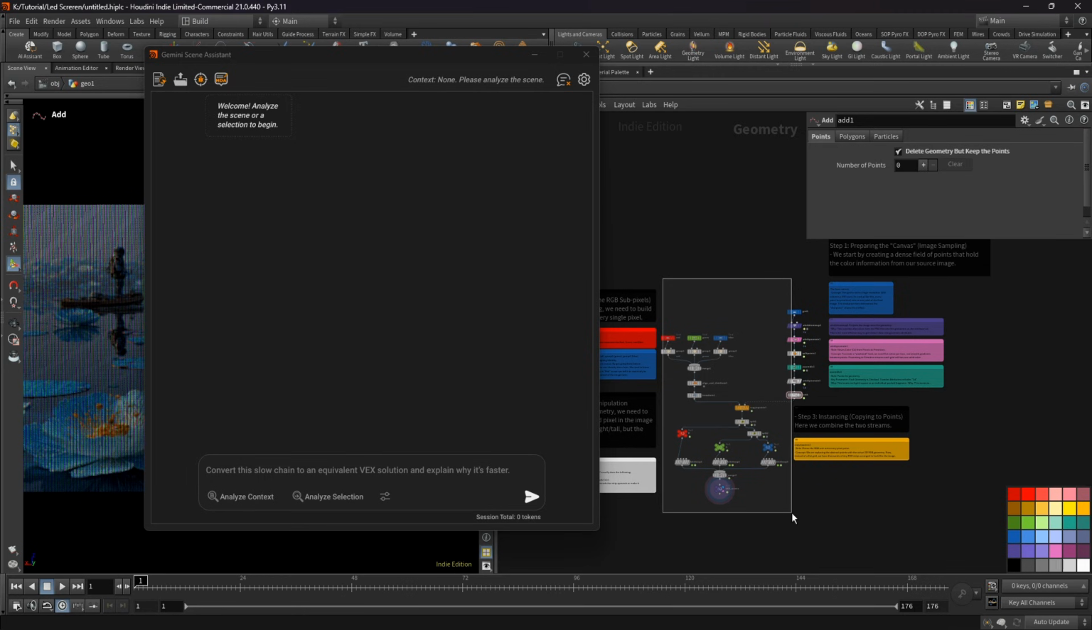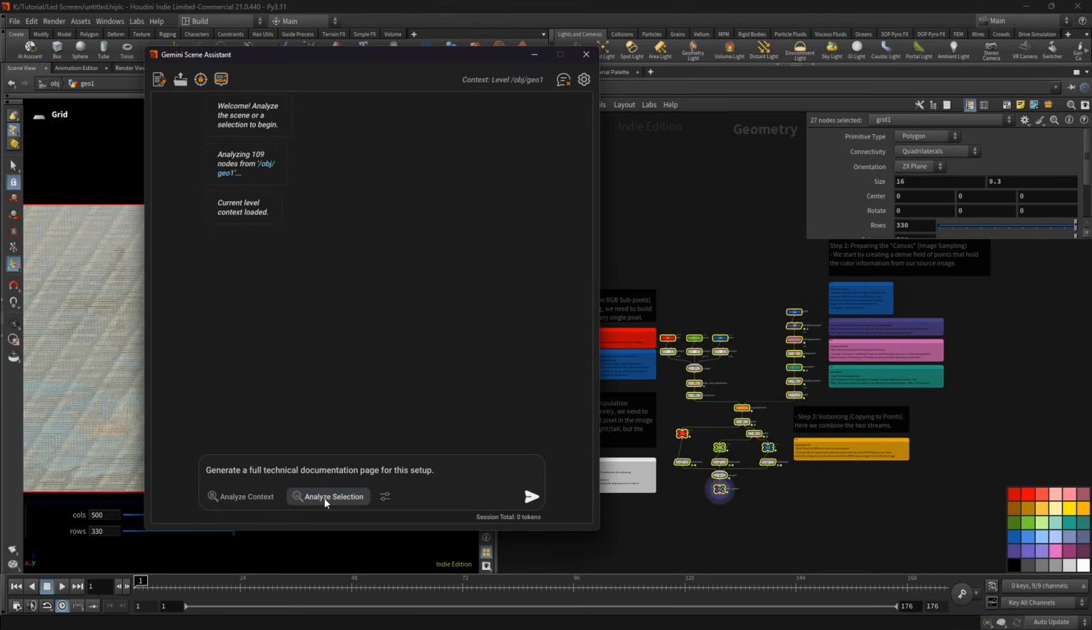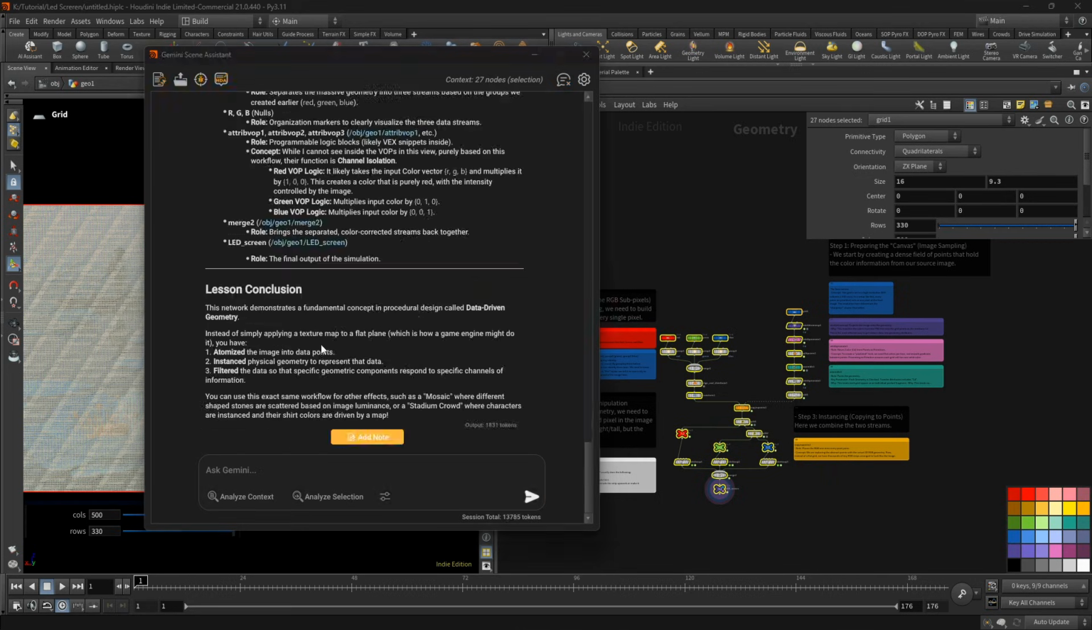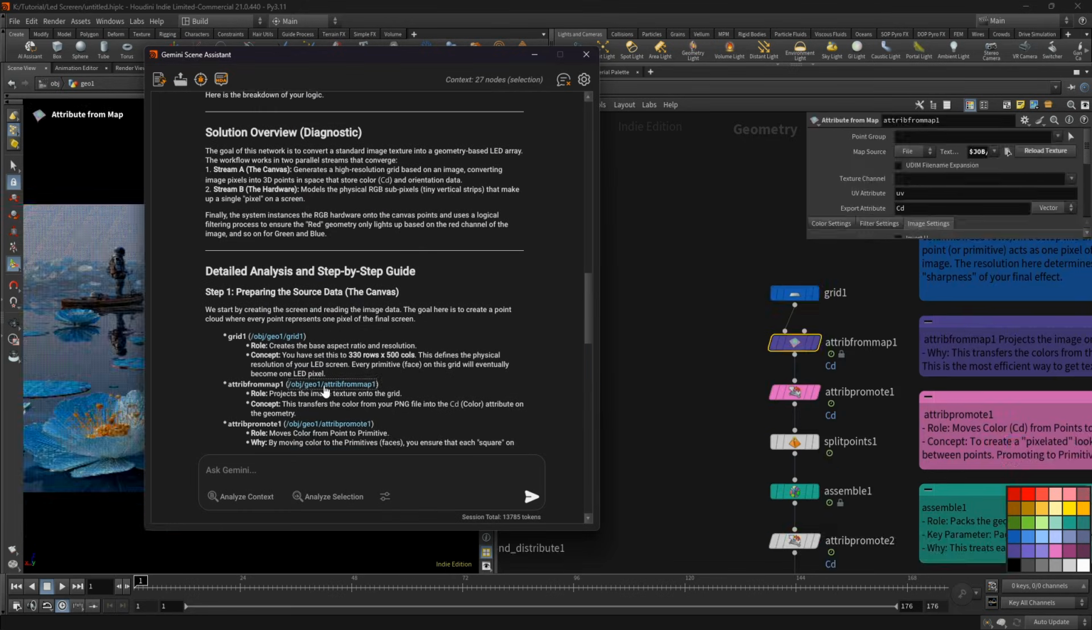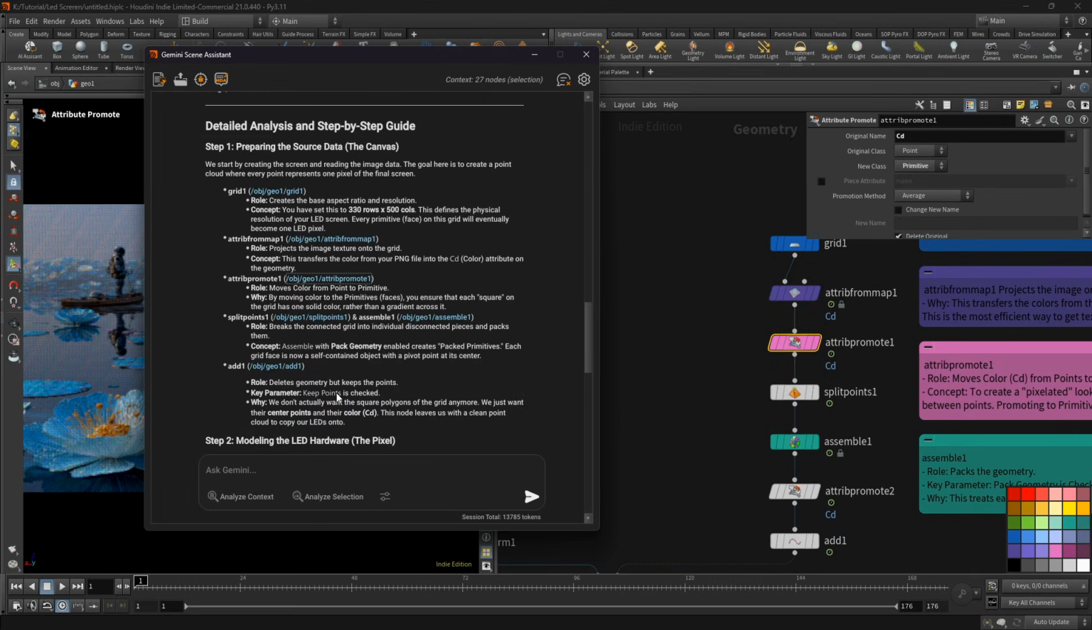So let's try to ask about the network. I will select the nodes. I'll click to analyze selection. Here I'll select explanatory. It will give me more details. So ask plane selection and just hit the button. And this is the result. Let's look. So here we have the grid. We'll move to attribute from map, which projects the image texture onto the grid. Next, attribute promote. Also here we have the explanation.